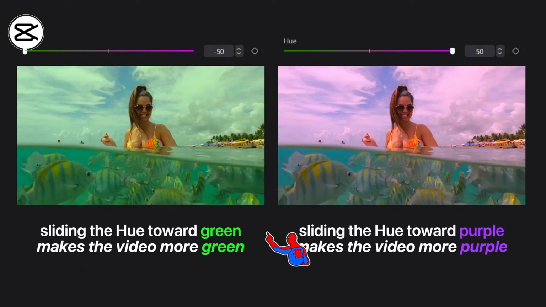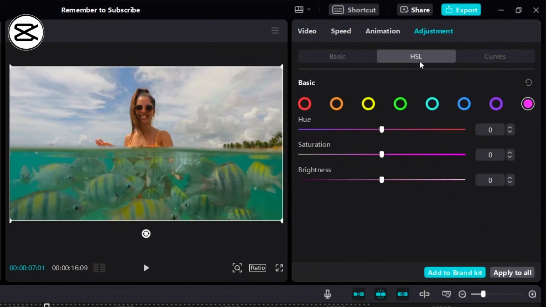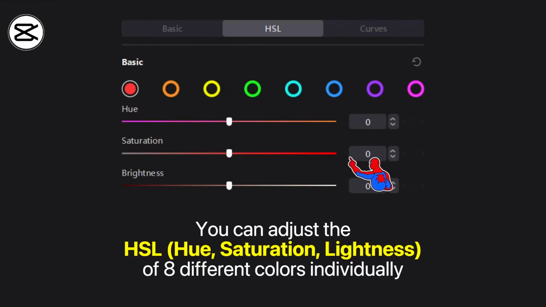So here's the side-by-side comparison. If you slide it to green, it looks more green. You slide it to purple, it looks more purple. Now keep in mind, this is the hue in the basic section. If you go to the HSL section, if I click on HSL, you see that we actually can adjust the hue for 8 of the main colors like red, orange, yellow, green, turquoise, blue, purple, and pink. And with this, you can adjust the hue of 8 different colors individually.